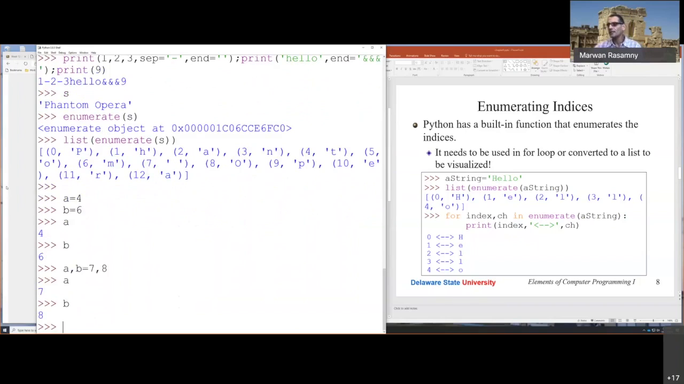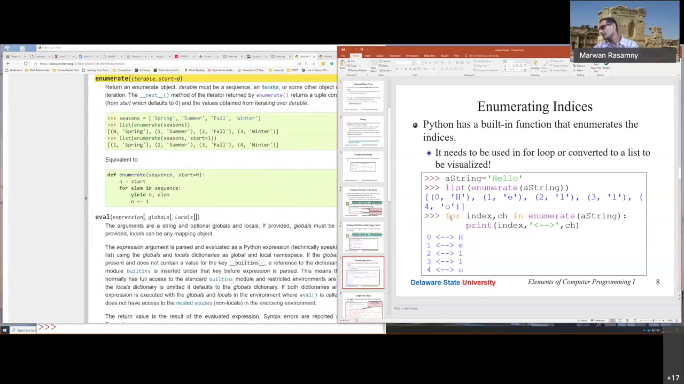Because I could do things like this. For example, I can say for index, ch in enumerate of a string. What will happen is it takes each of these tuples and assigns the index and the character to index and ch. And so I can then use that in the loop to do some calculations. We'll get back to that idea, but that's the idea of enumerating strings.